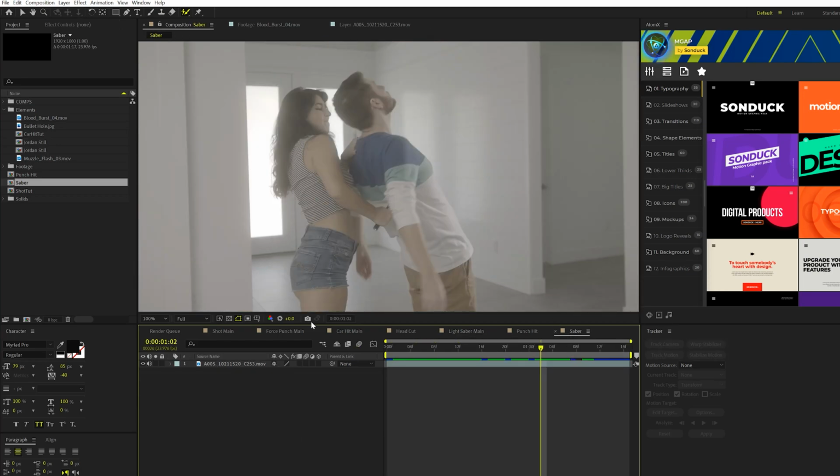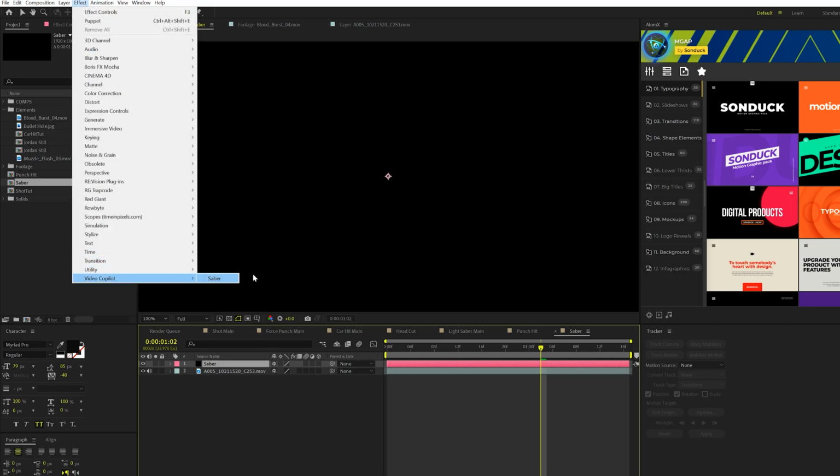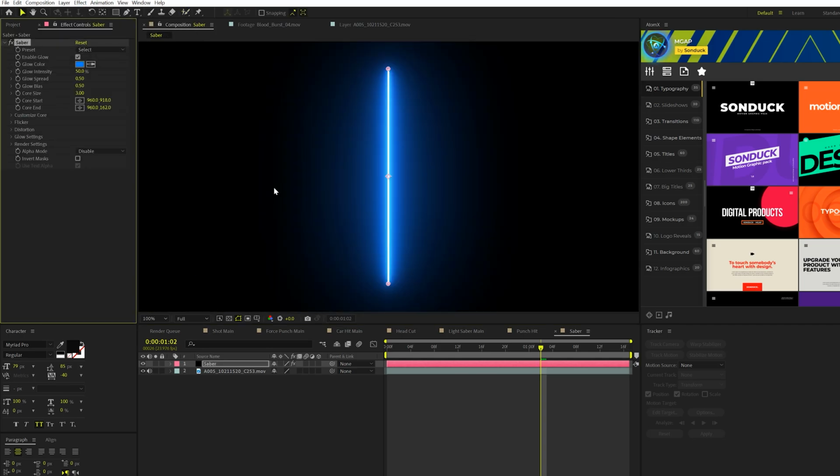So what we're gonna wanna do is create a new solid, and we'll go to Effect, Video Copilot, and we'll grab that free Saber plugin. If you don't have it, just download it, it's free. So this will be the Saber effect by itself, and it's pretty much close to where we want to have it.